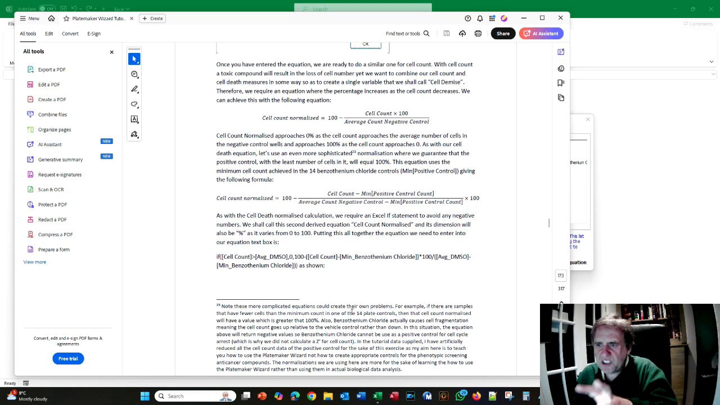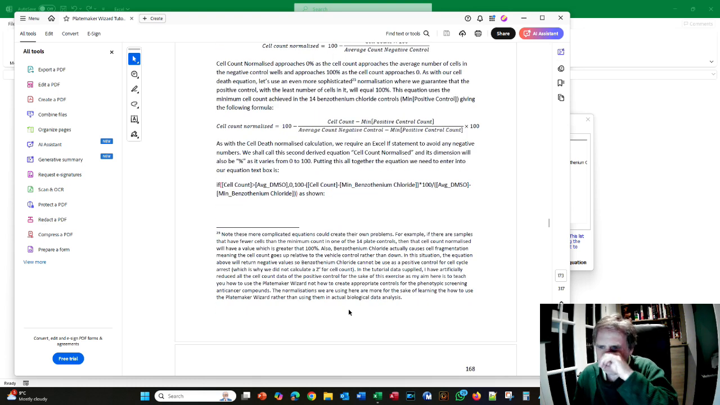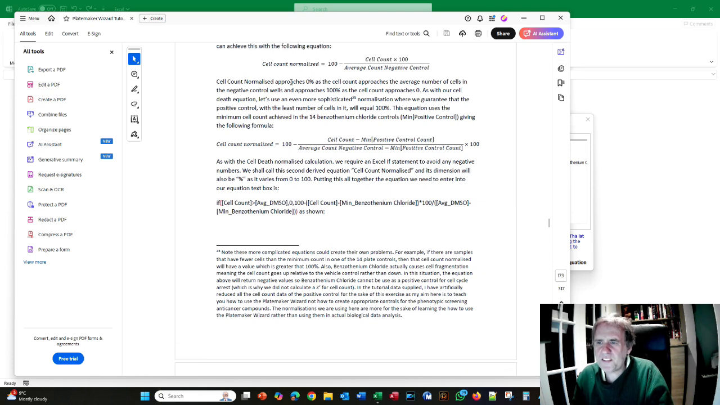It is more just teaching you the different functions of the platemaker wizard, and I want to stress that so that you don't get confused and think, hang on, this doesn't make sense biologically. Okay, so with that said, let's recreate this complicated formula. So we're going to do that.